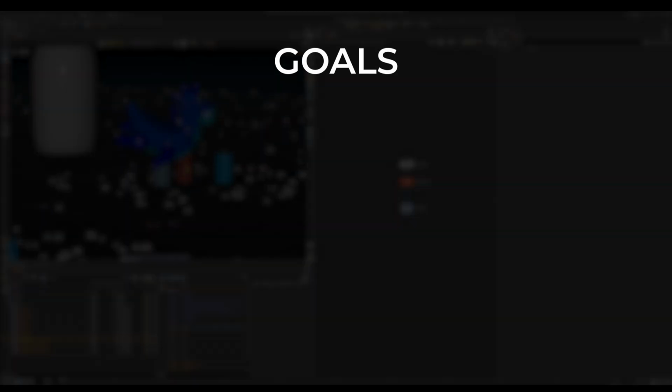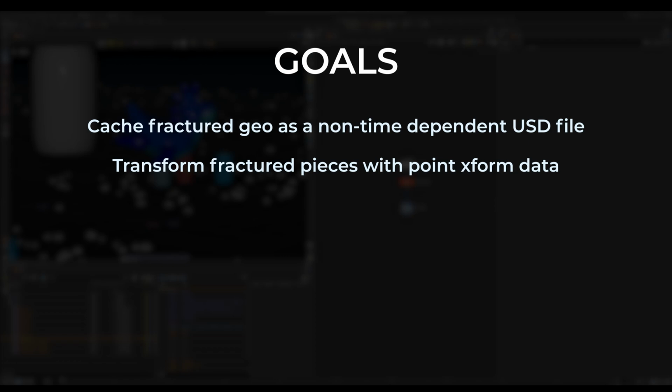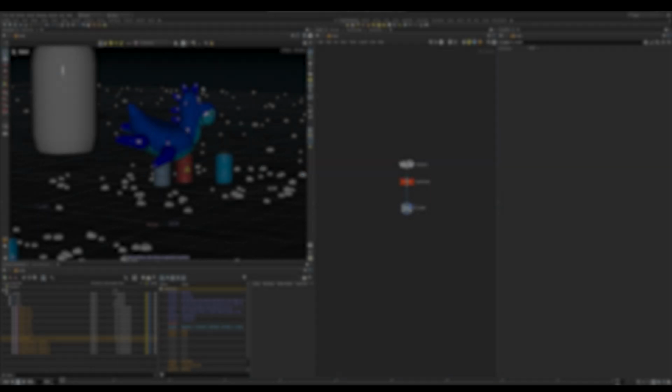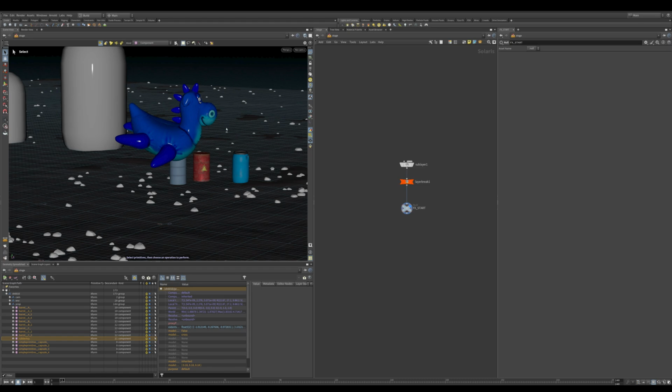So our goal essentially is to take this asset, fracture it, and write out a USD file, just a non-time dependent static USD file of that high-res fractured geometry. We then take the points output by the RBD simulation and move those high-res pieces using those points. The only thing we want to write out that is time dependent is the transformation data of those points, and that's going to be really optimized and fast to work with. So we're going to be writing out just those two USD layers, and I'll show you a few ways how we can go about doing this in an optimized way.